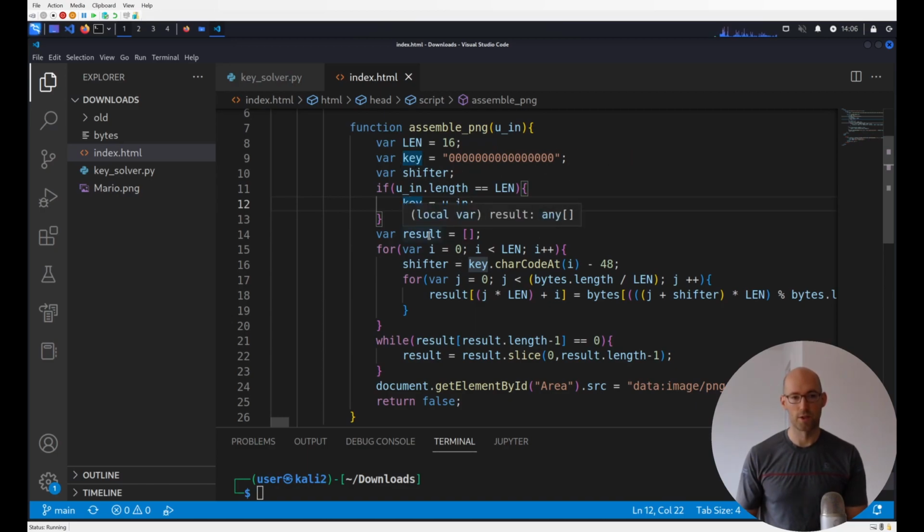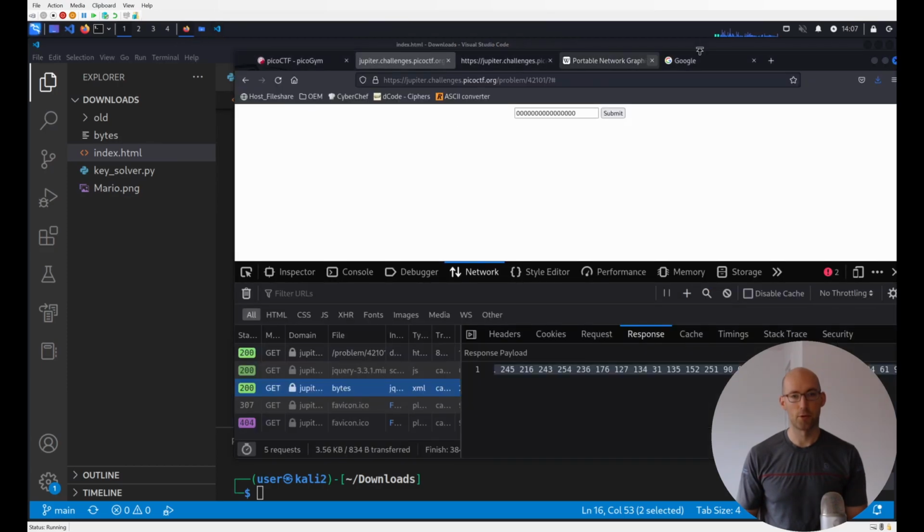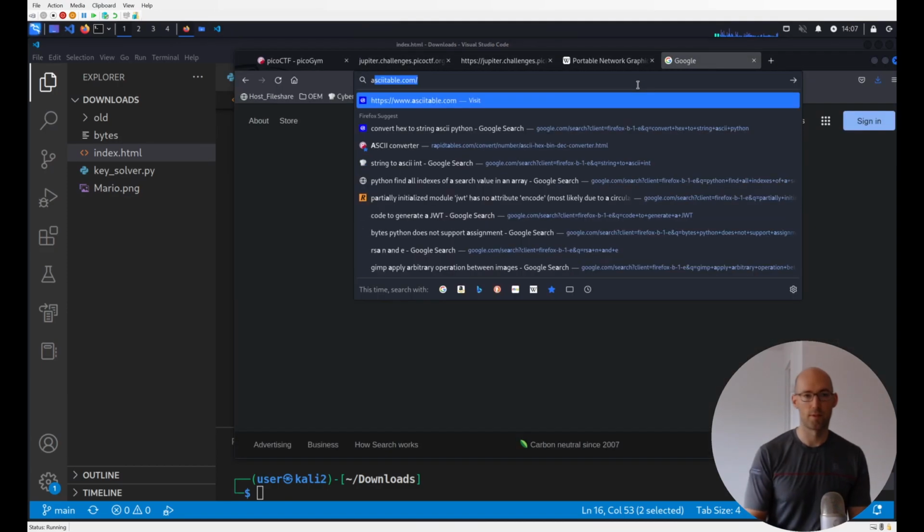Then we have this thing called result. And we start doing a loop over that length, and we do a shift. It says there's a shifter, and for each of the keys, which was our prior user input that was taken, we get the char code, which is the ASCII code, and we subtract 48 from it. So that seems like a pretty weird number to subtract. So it's worth taking a look at an ASCII table to try to get a sense of what this might be.